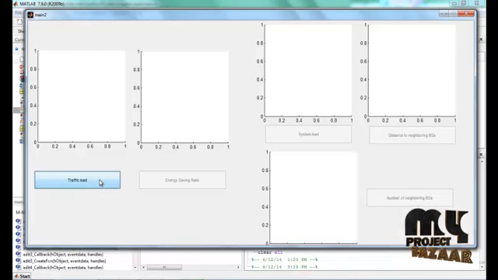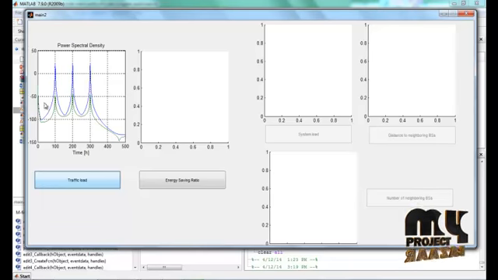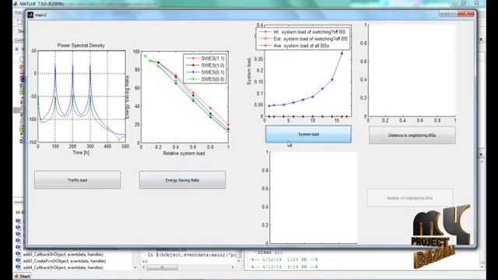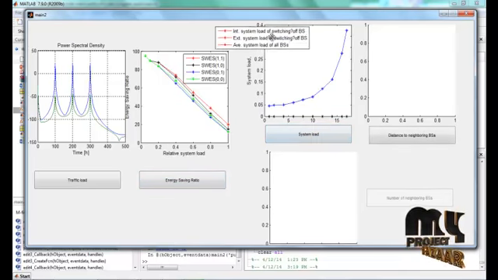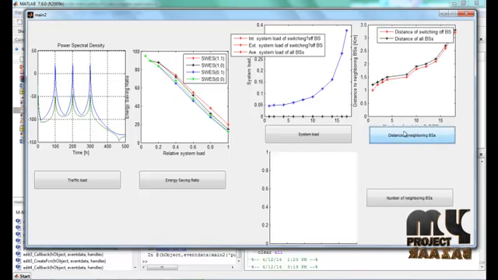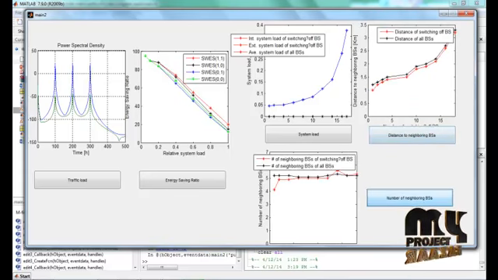This is the traffic load comparison graph. The load varying at every time in a day is represented here, along with the energy saving ratio of our proposed algorithm. This is the energy saving ratio of the existing algorithm, and this is the system load. System load is decreased, and then the distance to the neighbor base station. This is our proposed method, and the number of neighboring base stations is here. From this I conclude that our proposed method saves 10% more energy than the existing methods in the literature.